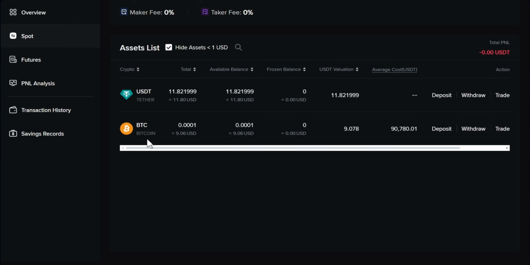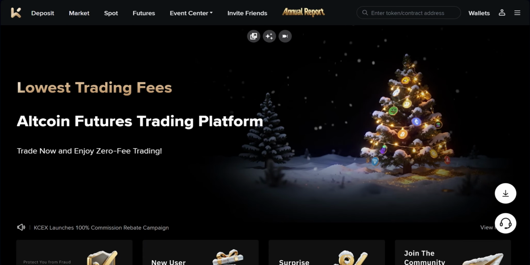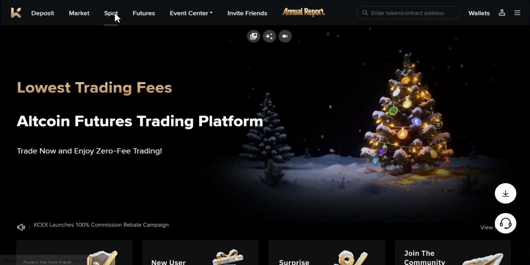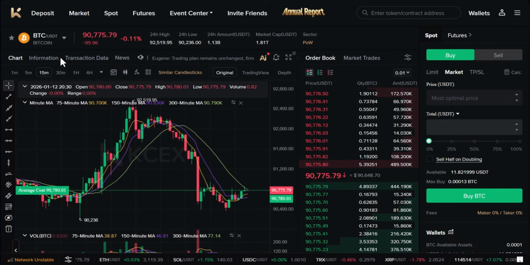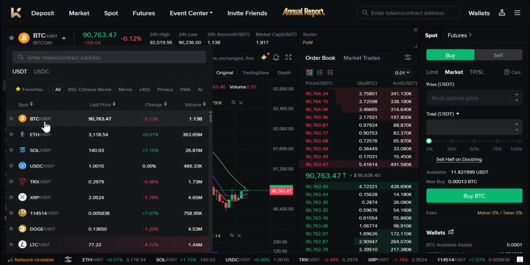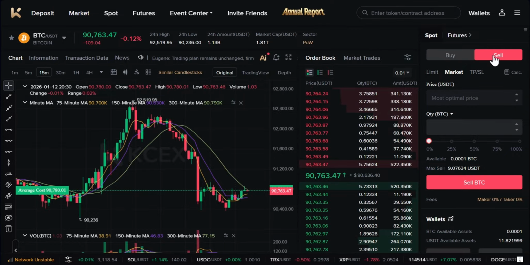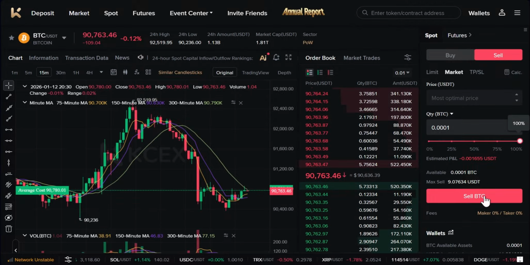If you deposited Bitcoin or another crypto but need USDT for trading, here's how to convert it. Go to spot trading by clicking on spot. Search for your pair, for example, BTC/USDT. Select market order, choose sell, enter the amount, and click sell BTC.